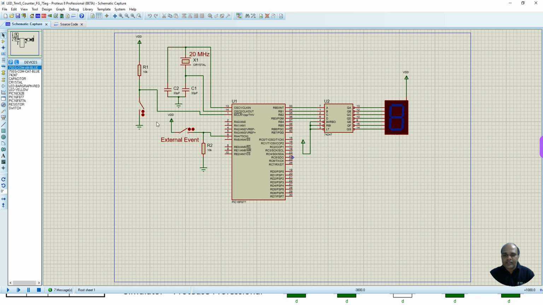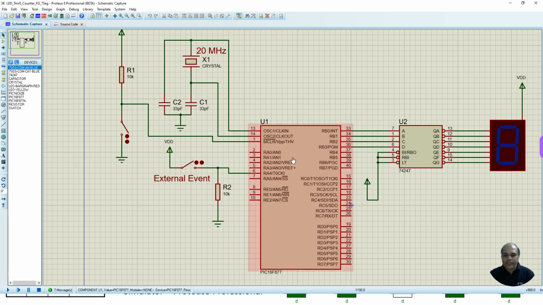So this is a simple circuit which I have created in Proteus 8 environment. Here I have used a PIC16F877 microcontroller, and the oscillator pins are connected to a 20 MHz crystal. This 20 MHz crystal is connected with capacitors to produce a stable clock frequency.